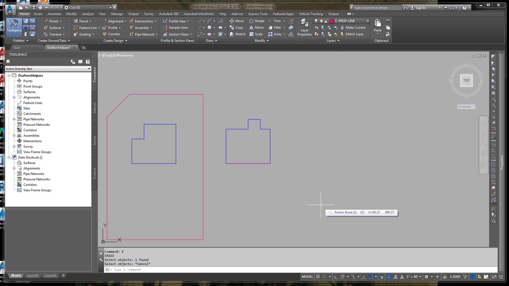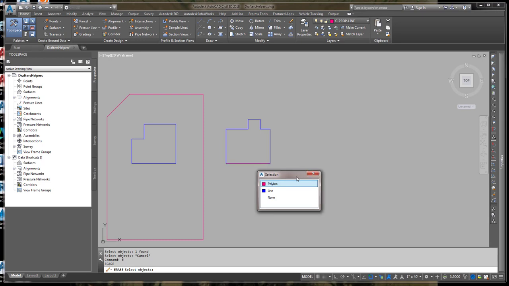entity. For instance, if I were to start up the erase command, so I will hit E, enter, and select this magenta colored line, you'll see that the selection cycling dialog box pops up and it lets me know that I have a polyline directly on top of a line. And so this allows me to select exactly which one I want to erase. So I will erase the polyline. Okay, so now that magenta colored polyline is gone, but the blue line is still there.